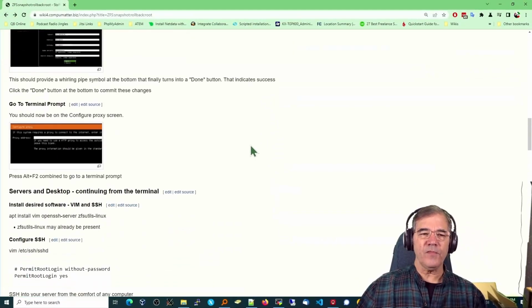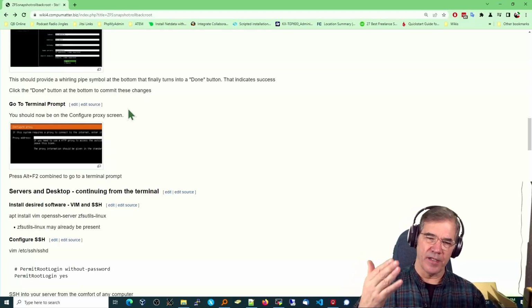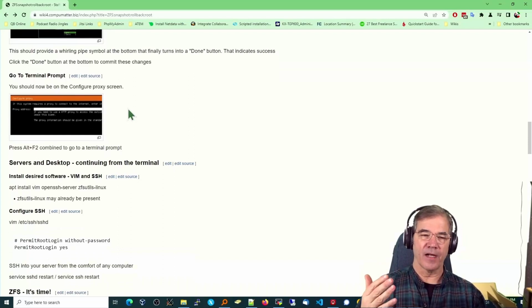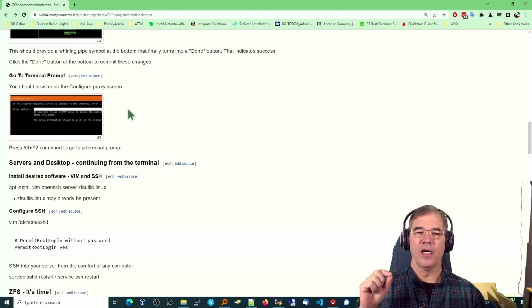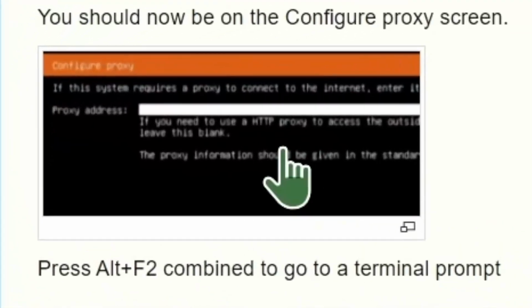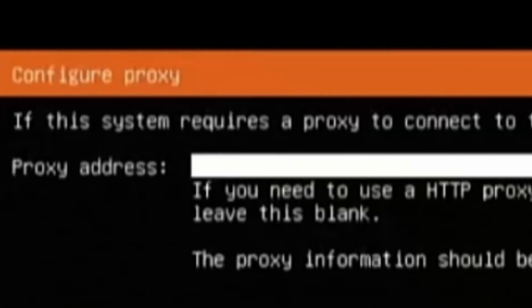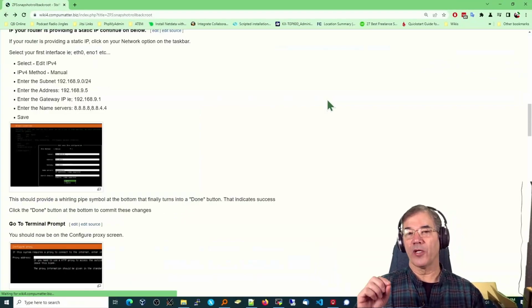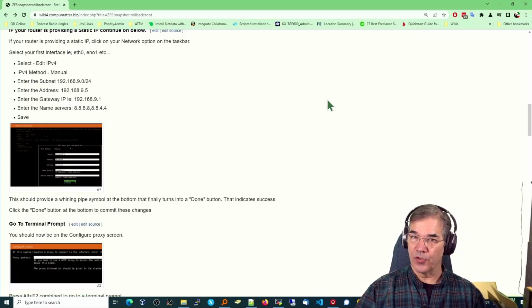Okay. Now you should see a whirling pipe at the bottom that finally turns into a done button, indicating your network is configured properly and that you are in fact on the internet. Click that done button to commit those changes. You should now be at the configure proxy screen. We're not going to actually configure the proxy at this point. In fact, we want to make sure that we don't install Ubuntu server either.